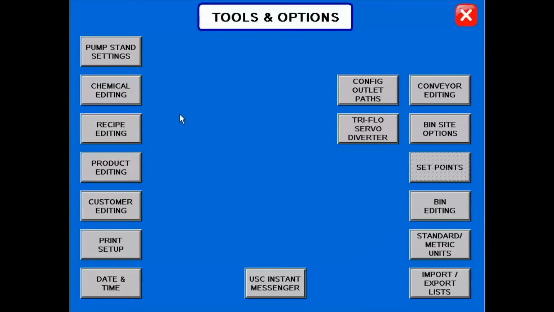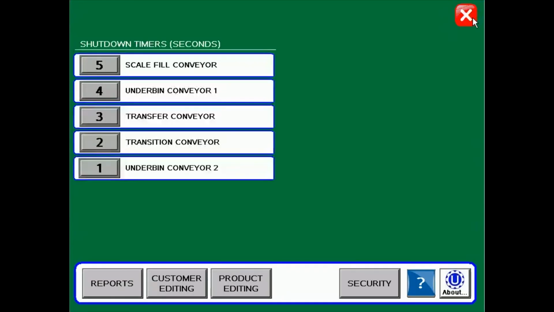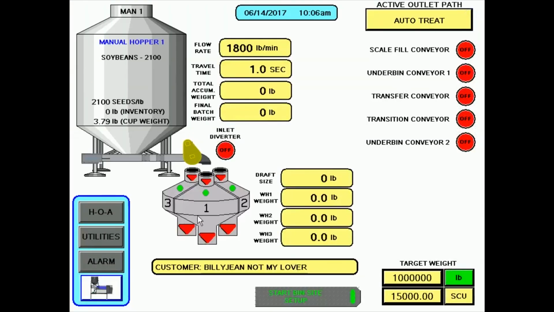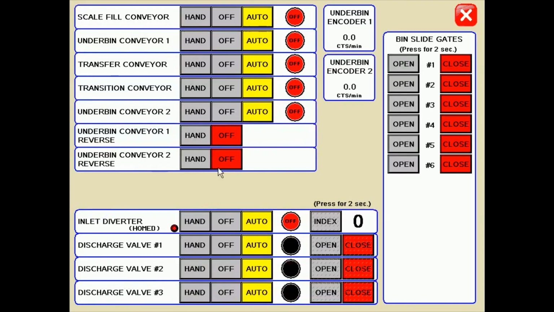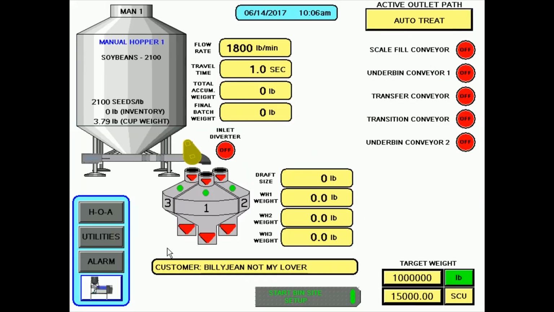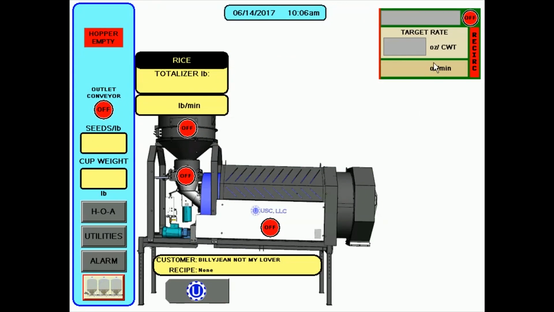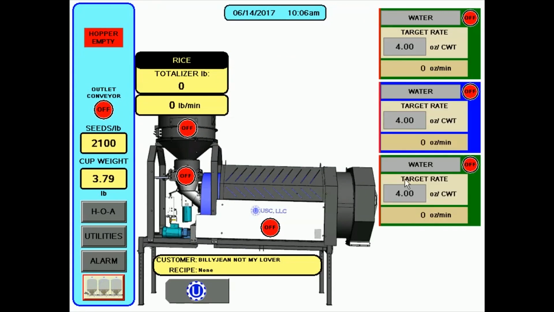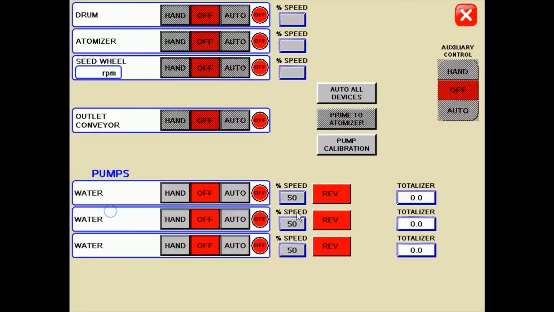So if we exit out of here, the customer will set up their chemical, their recipes, their products, their customers, the print setup and everything like that. So now if we exit all the way back out to the main screen here, we can see that our tri-flo is showing up. We have all of our conveyors here. We can go into HOA, see them all, have our two encoders, all this good stuff. And then if we bump over to the treater side, LPX 2000, have 3 pumps that we can control.